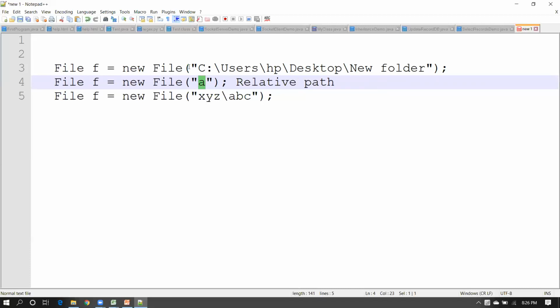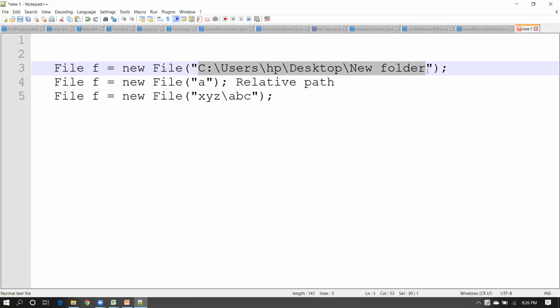And in absolute path, we write the whole path of your folder. Is it clear that we can pass the path in two ways? One is absolute and second one is the relative path. Got it?